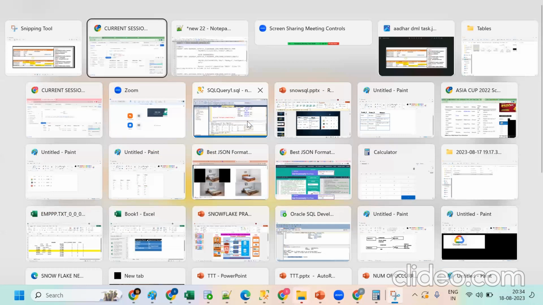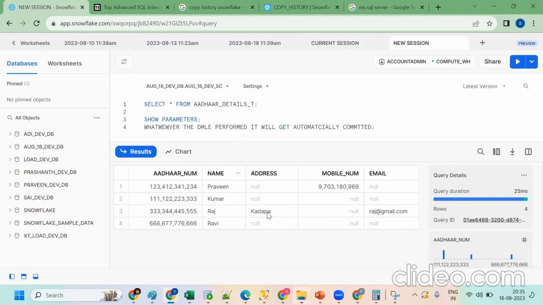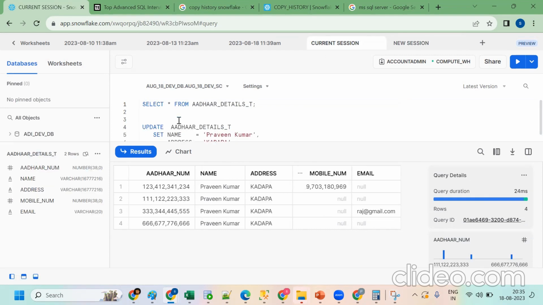Now, how can I rectify this? How can I get back to the previous state, by using what concept? I don't want these changes. I want to get the previous data. How to get the previous data? Rollback. We should go for rollback.